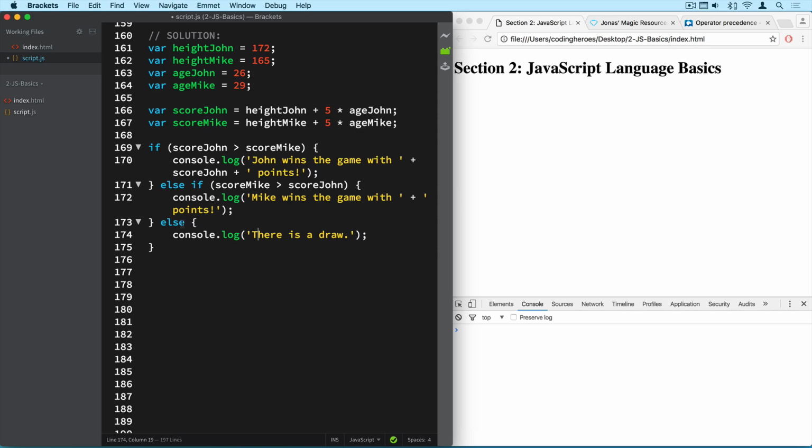So we could of course make this even more precise by writing else if score John is the exact score that Mike has, so score Mike. Now in this case this wouldn't really be necessary because the only way in which this and this is not true is that they have the same score. So this part would not be necessary here. But just to make sure and just to show it to you, I decided to include it here as well.